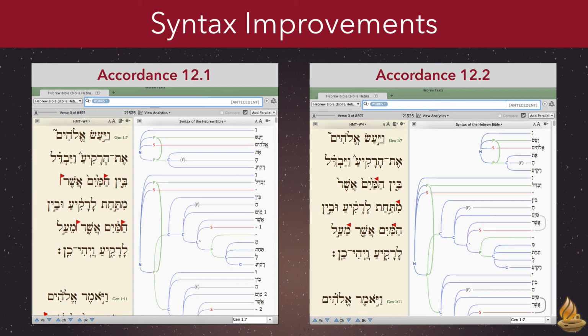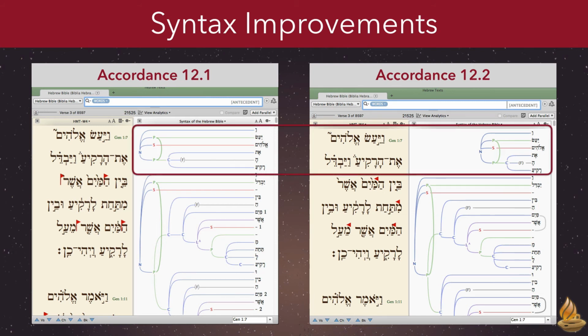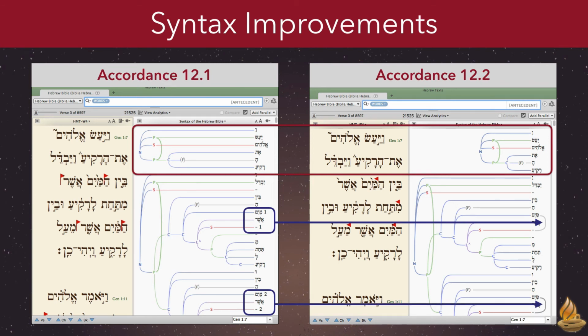Here's a sample of some of the improvements we've made in our syntax, with the syntax tree from Accordance 12.1 on the left and that of Accordance 12.2 on the right. Here are the differences. First, simpler syntactical constructs are now more compact, rather than stretching the entire width of the pane. Second, antecedents are now connected by a gray line, rather than asking users to match similar numbers.